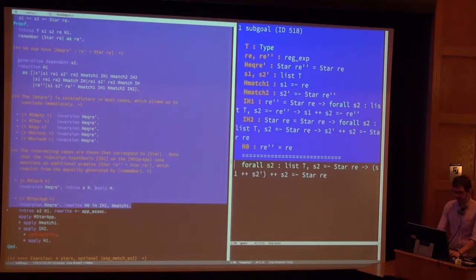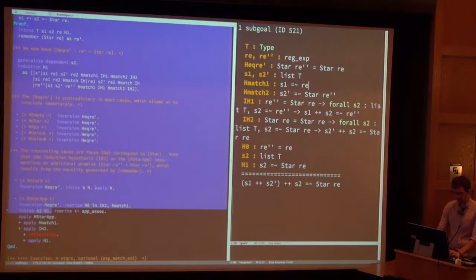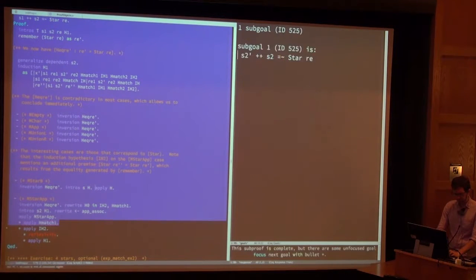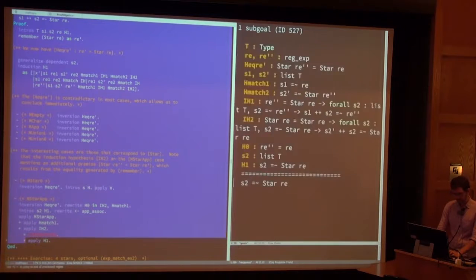And a similar thing happens in the other case. I don't know why this is getting highlighted here. And we're done.